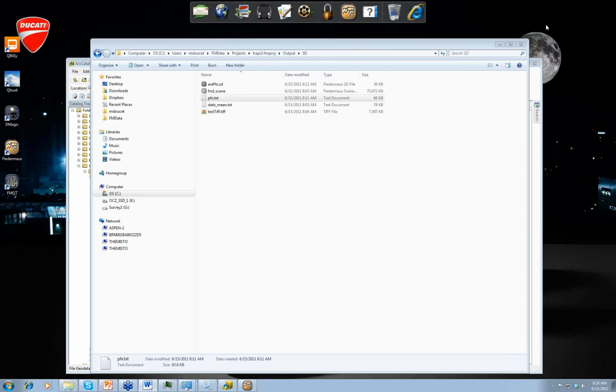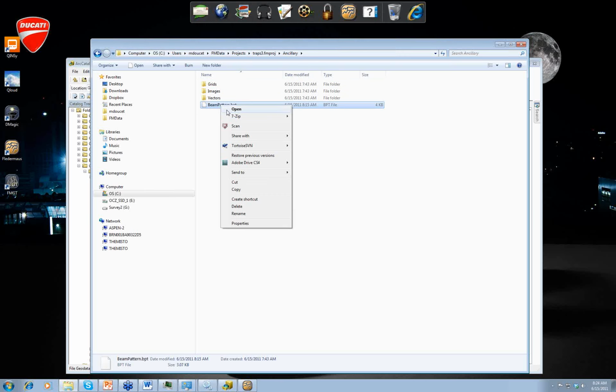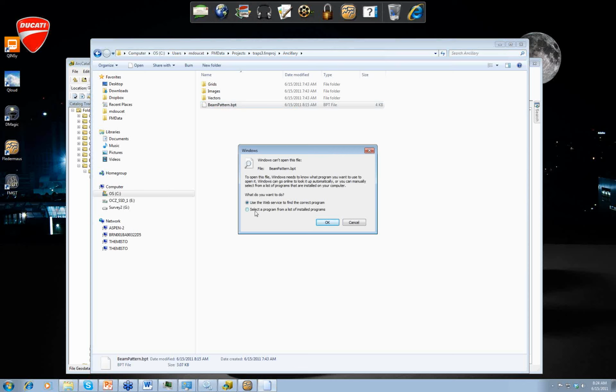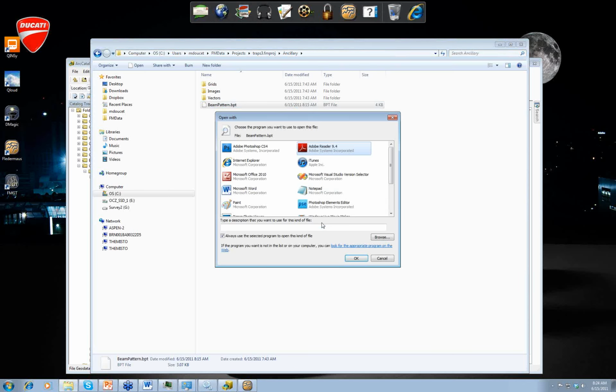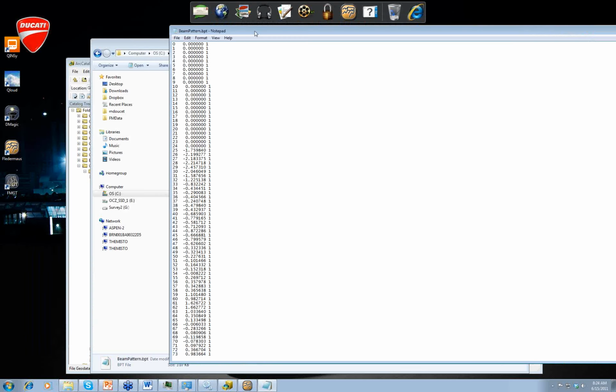Okay. Let me see. With the beam pattern, did you actually create a beam pattern correction file that could be loaded, or did you just do a correction that was applied within the project? No, I actually created a beam pattern correction file right here. Yeah, so if you wanted to read it, open with, select a program. So here's the beam pattern correction file. It's a text file. It has the beam number and the correction that's going to be applied.